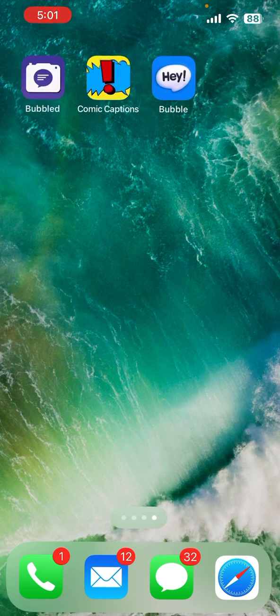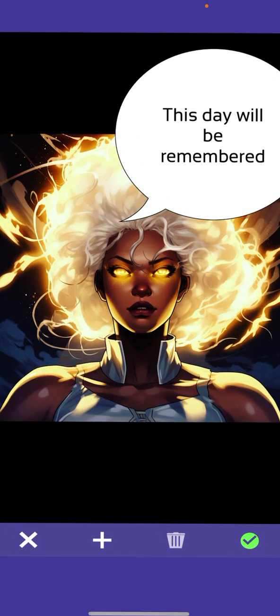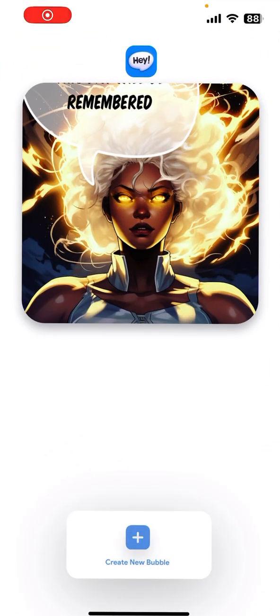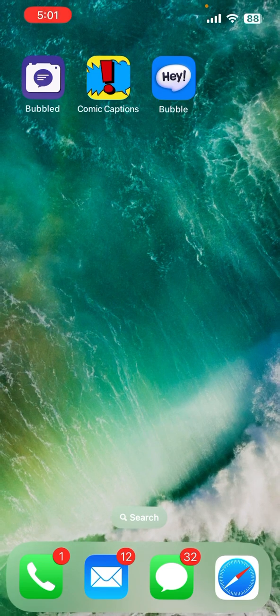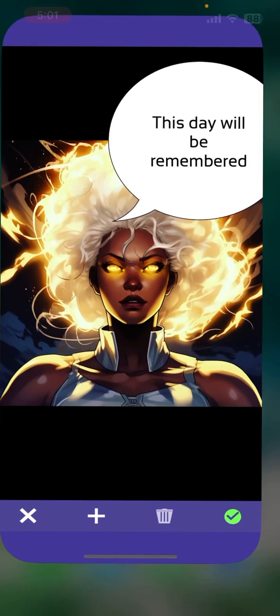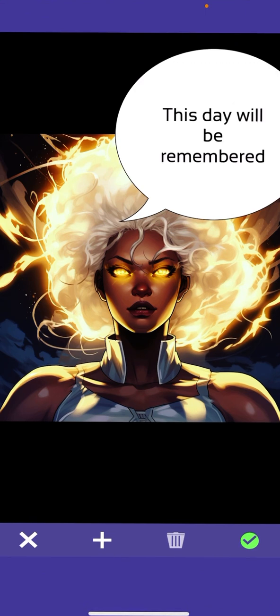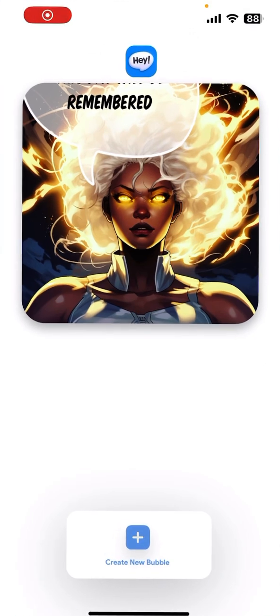I'm looking here at three different apps that I've got at this particular point that are used for comic book captions. So there is Bubbled, comic captions, and then Bubble. From my experience playing around with these, I'd say Bubbled's okay. Bubble is really meh and kind of expensive too. Actually, I believe they charge a little bit.